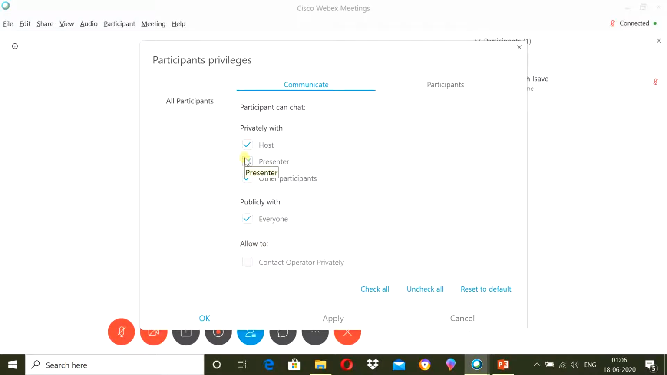So if you are organizing some general meeting, public meeting, I think you should not allow anyone to chat privately with other participants, so there will be no complaints about each other, no misbehaving, no abusing. So it can be avoided by deselecting other participants. So participants cannot chat privately with each other, so they can chat publicly only.